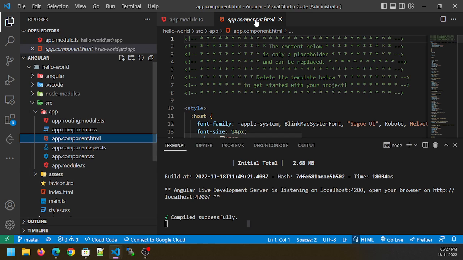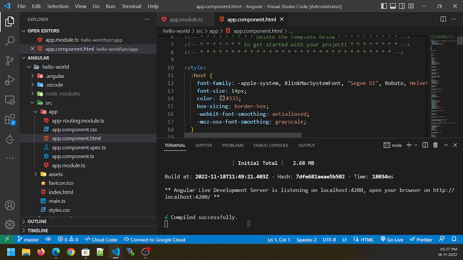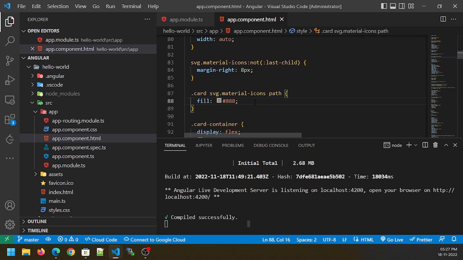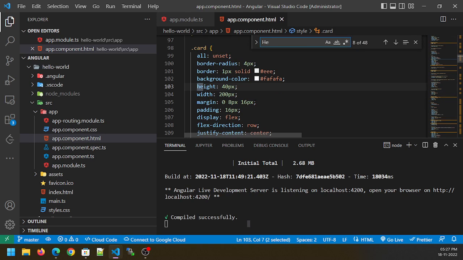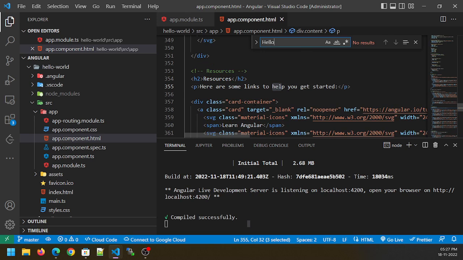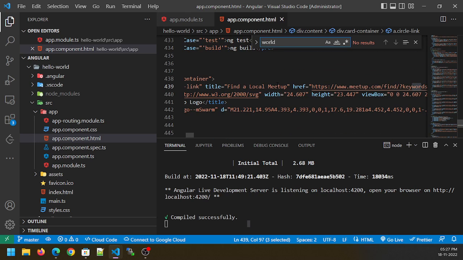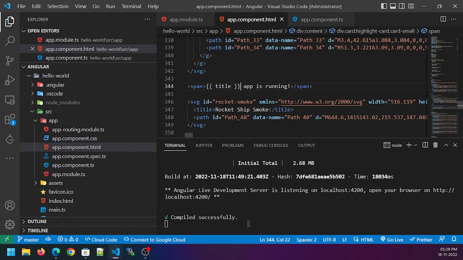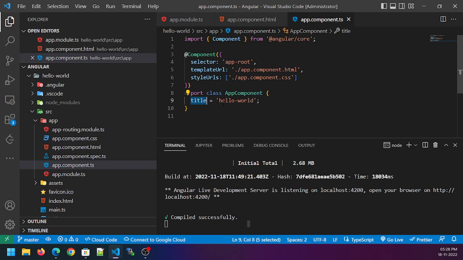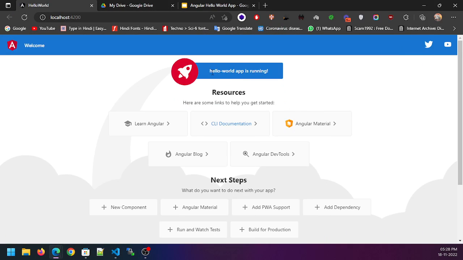So here you can see app.component.html. Let me search for hello world with control F. Okay, there is no hello world, no problem. Here in app component.html there is a defined title. This is dynamic. In app component.ts this is already defined. So in the browser you can see the hello world app is running.